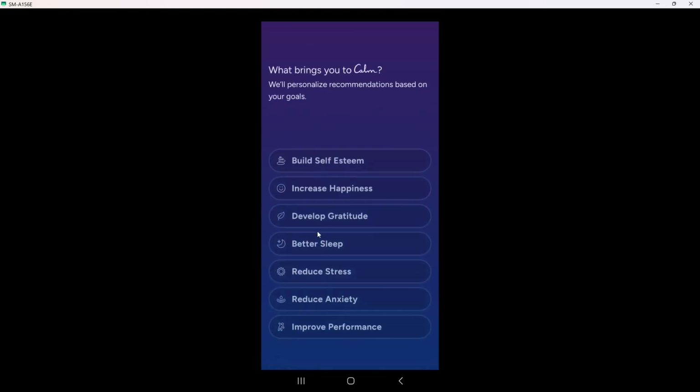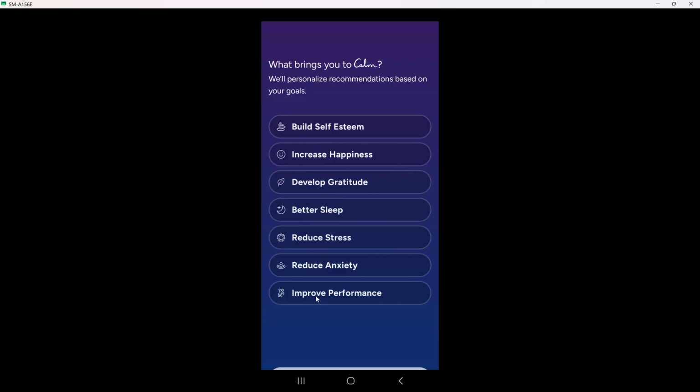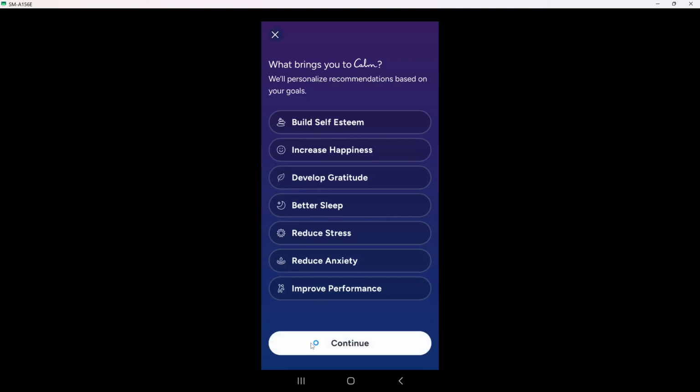Choose the method you prefer, then follow the setup instructions on screen, such as entering your email or confirming with your Google profile, until you reach the Calm home screen with content suggestions. You have now downloaded Calm from Google Play and set up your account so you can start relaxing right away.